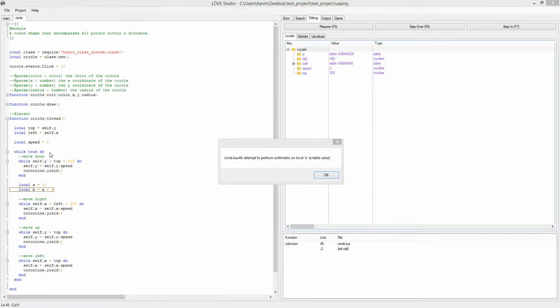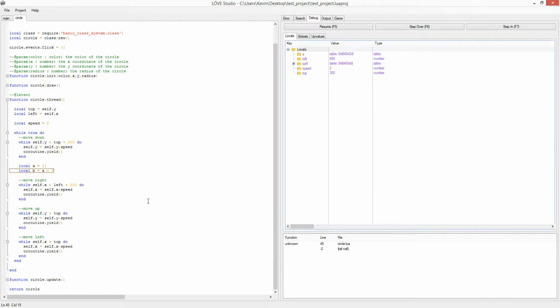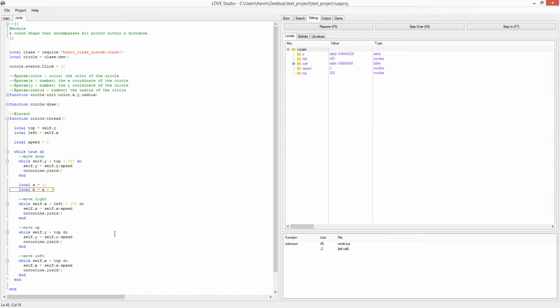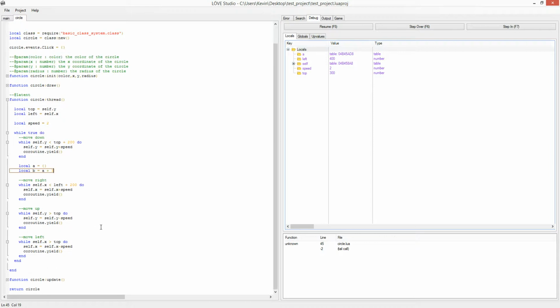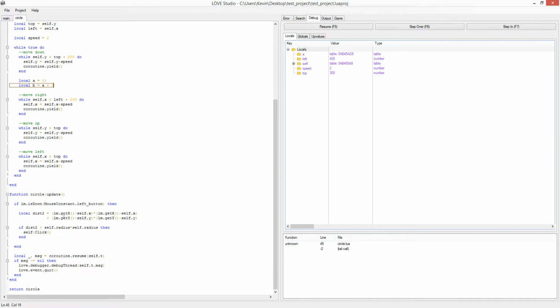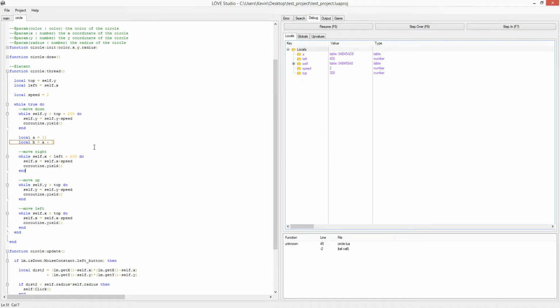Okay, so after this circle moved down, the debugger breaks when the error occurs. So right here in the debugger, we only have access to the circle's thread. The debugger works on individual threads in isolation. If we resumed and we set a breakpoint, say right here, we would be able to debug the main thread. But let's look at some of the windows that the debugger gives us.